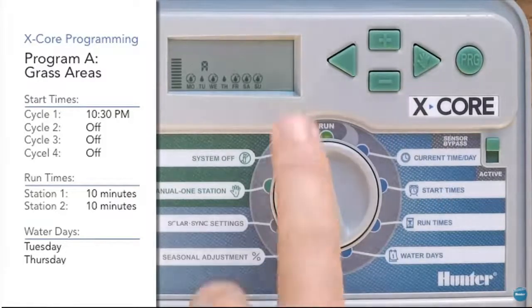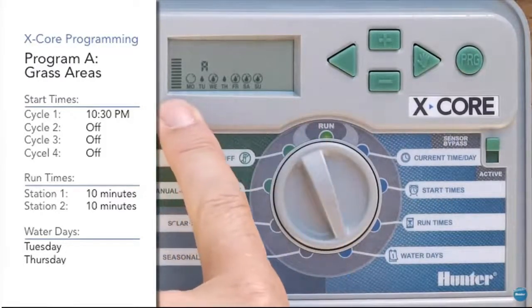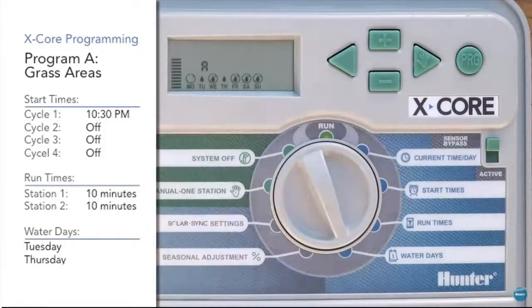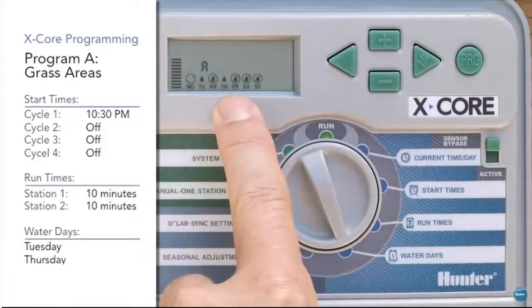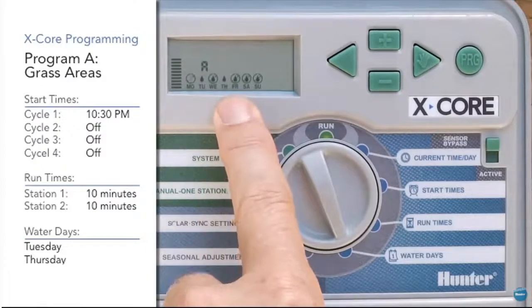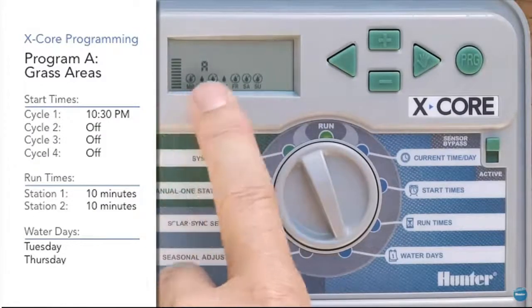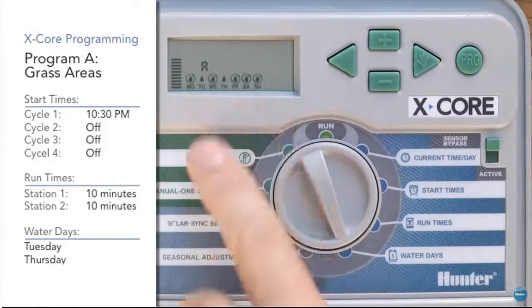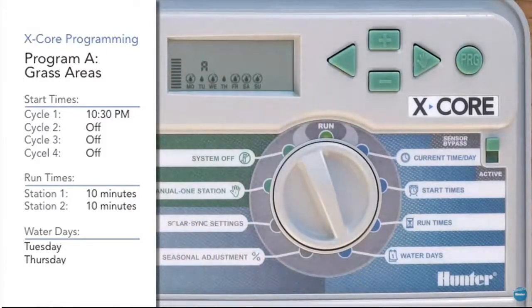So the cursor does jump back to Monday blinking. Don't be alarmed. That's just the cursor saying, hey, here I am. Do you want to change me? So once you've got a water drop over Tuesday and Thursday, those are the two water days. Monday, Wednesday, Friday, Saturday, Sunday, we'll have a circle with a line through them. Those are the non-water days.